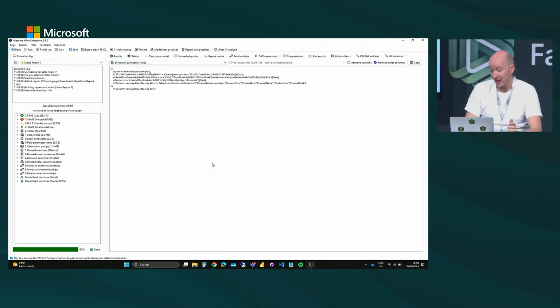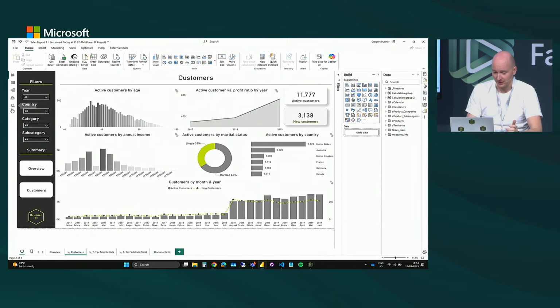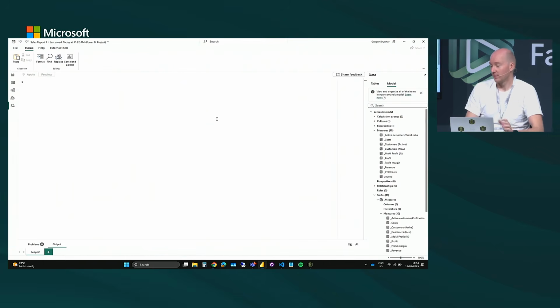So the best way, or my preferred way, to clean up stuff is to export the clean TMDL code. So I go here, I copy it to my clipboard. Now it's saved, and now I go into TMDL view in Power BI Desktop, and well, this is more risky stuff.